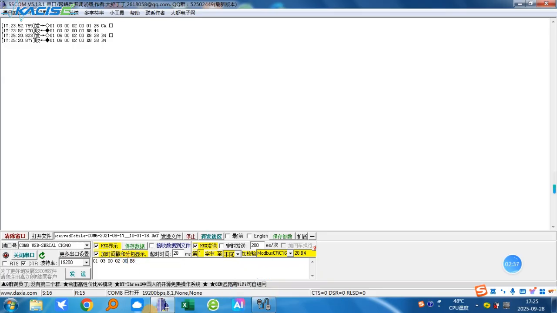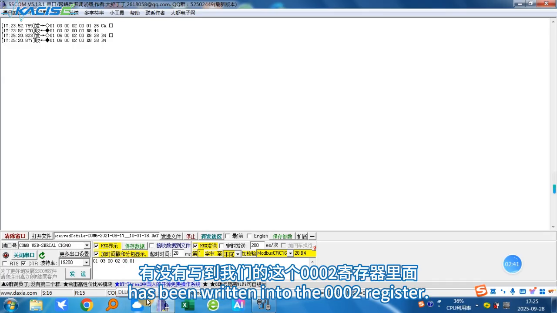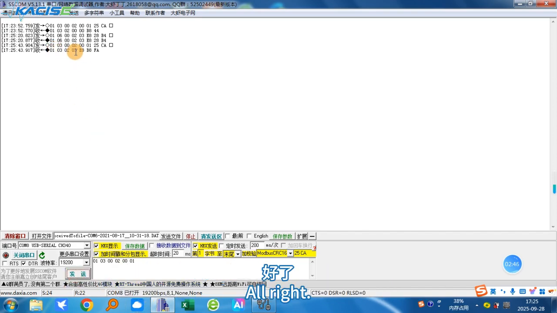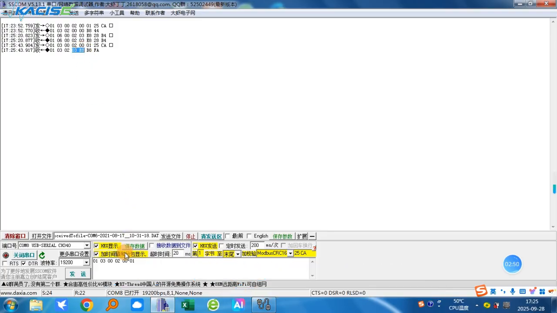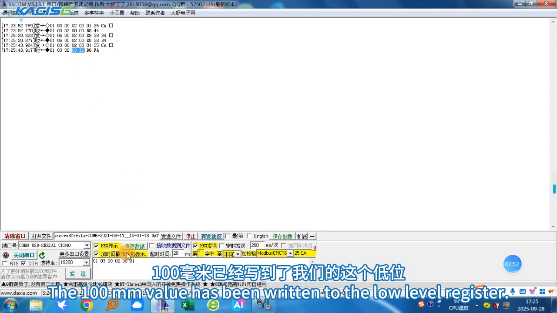01030002 01, to check if 03E8 has been written into the 0002 register. Alright, the value we read now has changed to 03E8. The 100 millimeters value has been written to the low level register.